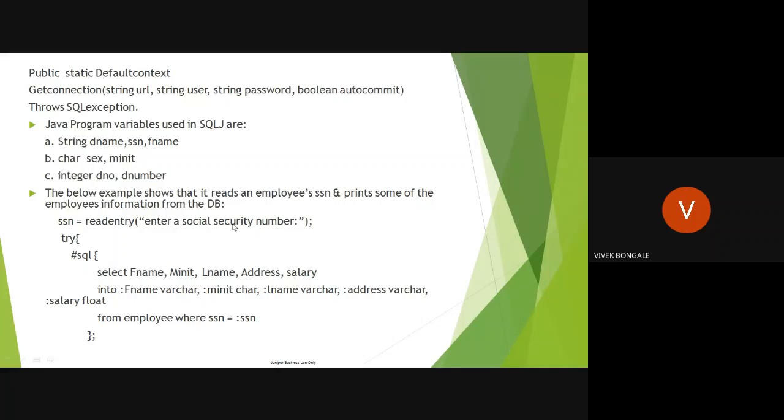A simple example says that it reads an employee's SSN and prints some of the employee's information from the database. So SSN equals readEntry. This readEntry will be acting as a scanner function. This is the variable name. SSN equals readEntry, "Enter a social security number." You are going to give the social security number.